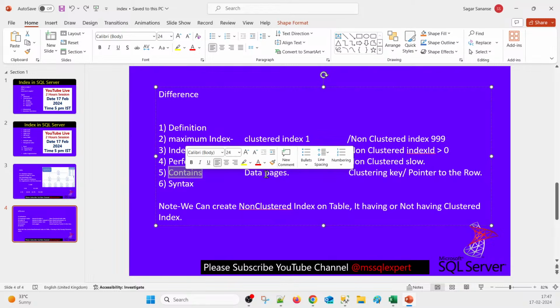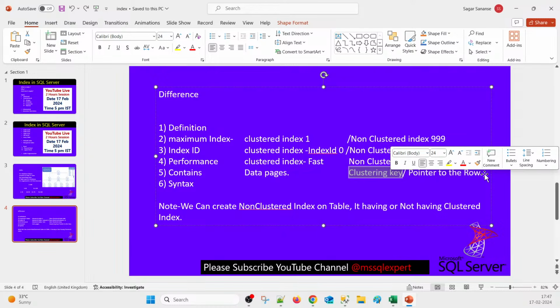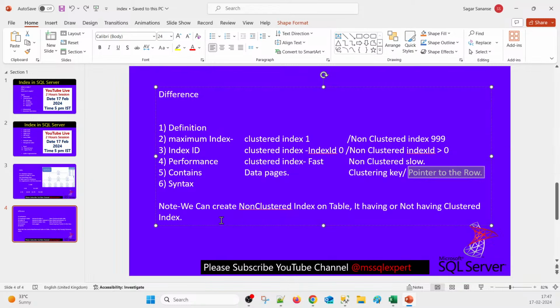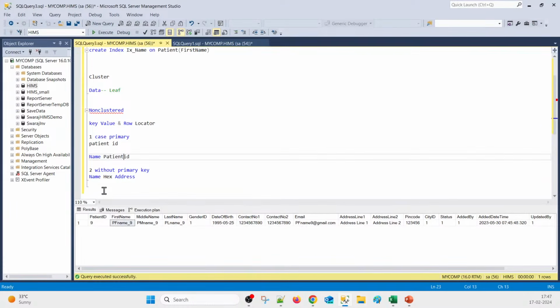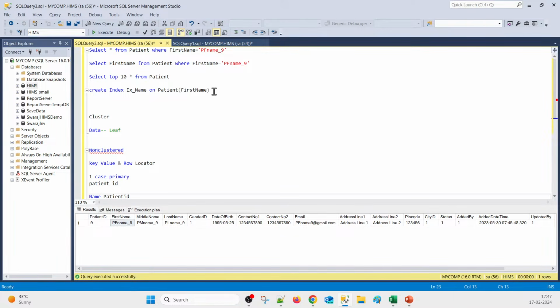It contains the data pages, or as I said, a clustering key or a pointer to the row, meaning hex address, right? And we can create the non-clustered index on a table whether it has a clustered index or not. This example we also saw. There is no thumb rule that we must have a primary key or a clustered index on the column. We can directly create the non-clustered index on that particular table. It is not mandatory that the table have a clustered index or a primary key.